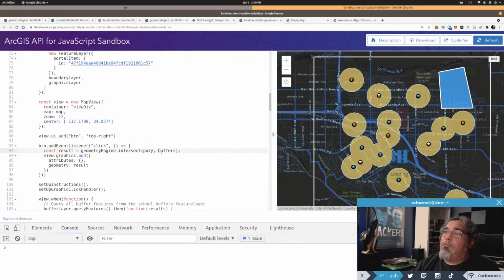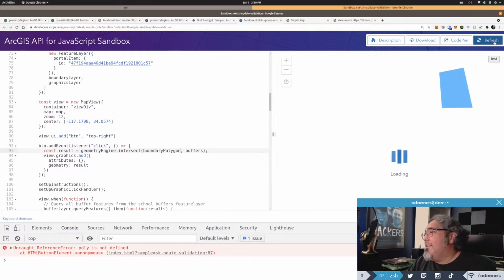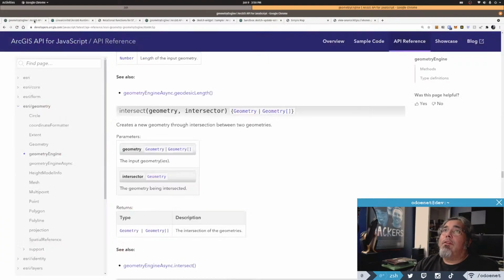So the intersection between the buffers and this polygon are going to be... Did I not? Oh, I'm sorry. Boundary polygon is what it's called. Wait, I don't want to give the answer away yet. It's going to be the buffers, right? That's the intersection between the... That's the common area between those two geometries, right? Is that buffers area. Okay, let's go down a little bit more.